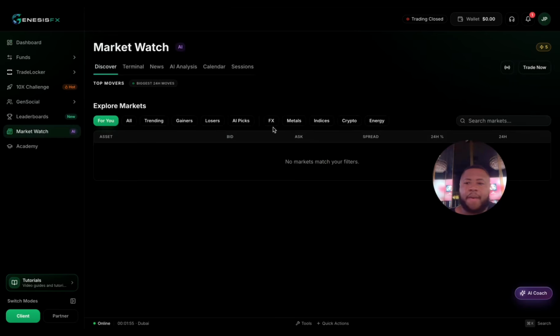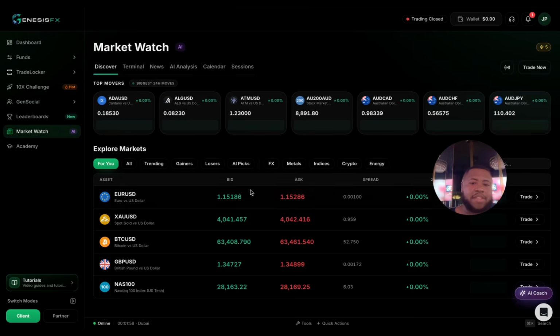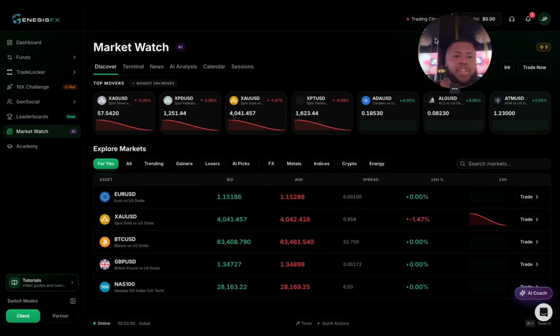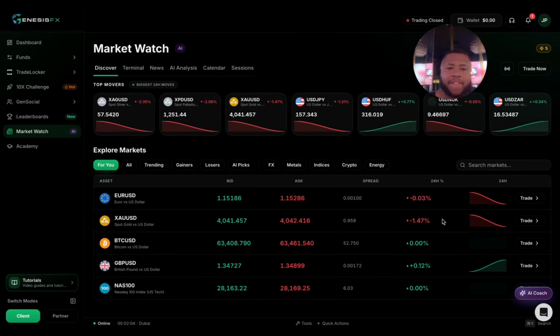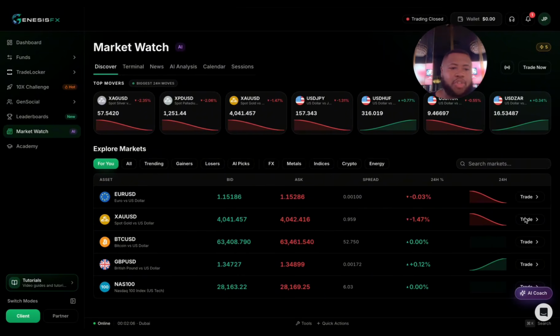Market Watch I like because it shows you, I mean, this is fire, right? This is going to show you all the different asset pairs, you know, their spreads, what they've done in the last couple hours, and then you can go straight here and trade once you have it connected to your account.